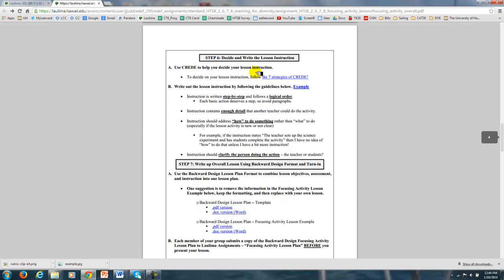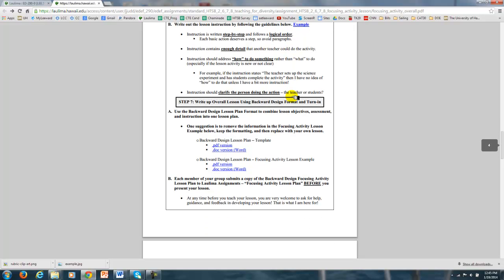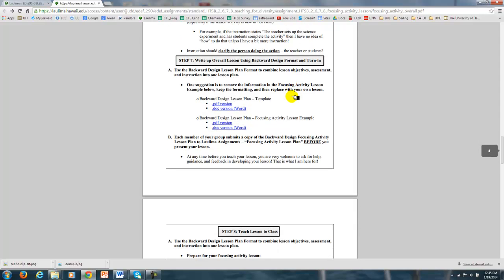Then you're going to make up the lesson instruction for your focusing activity, and you're going to follow the 7 strategies of CREED to make sure that this lesson is engaging and meaningful for the students and really student-centered. To be able to write out those lesson instructions, there's an example here, and you can write them out step by step following a logical order with enough details of how to do something and who is doing that action. Those are things that I look for in good instruction.